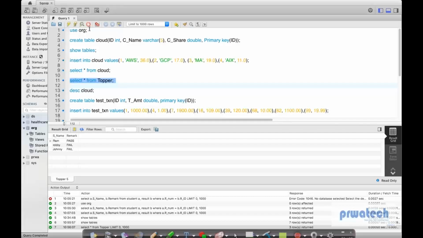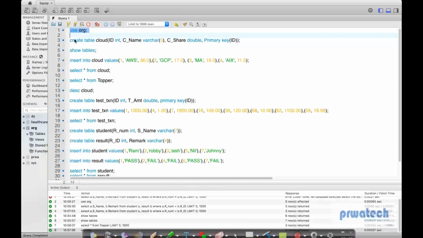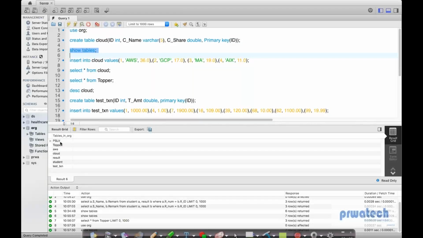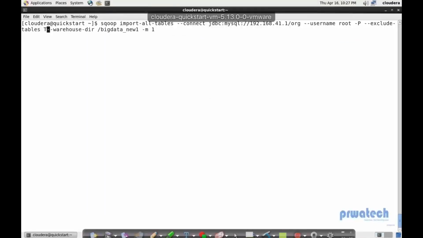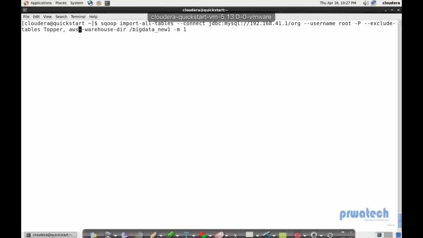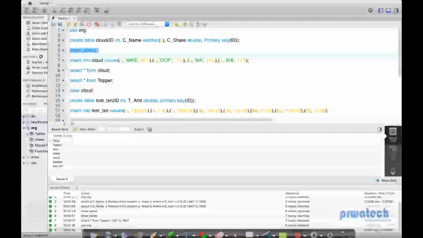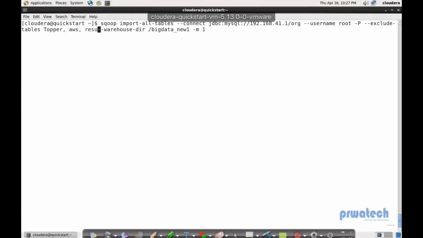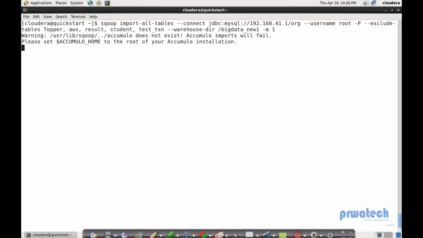So from this database, if I run show tables, let's say I just need PSLV and cloud. The others I don't need. So I'll write here topper, I don't need this table. I don't need the AWS table. I don't need result, student, and test underscore txm. Done. Exclude tables. That's it. And enter. It will just give you 2 records.